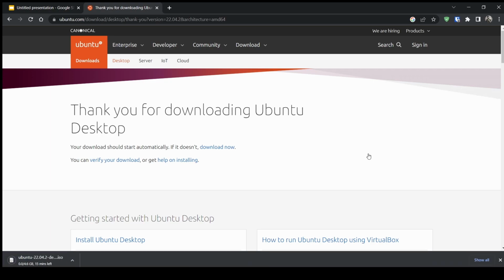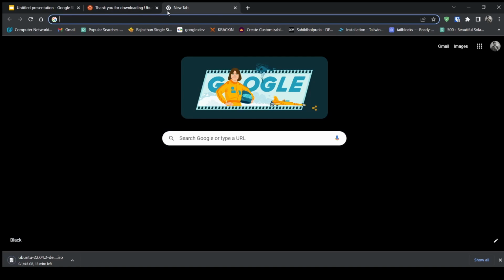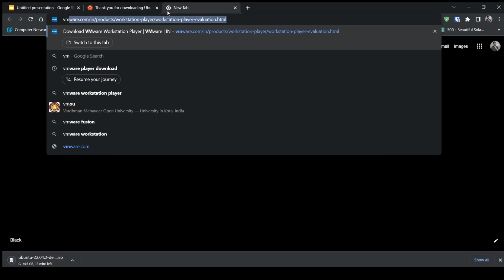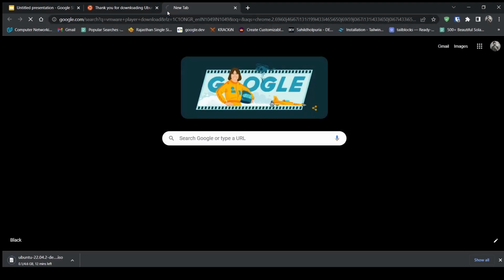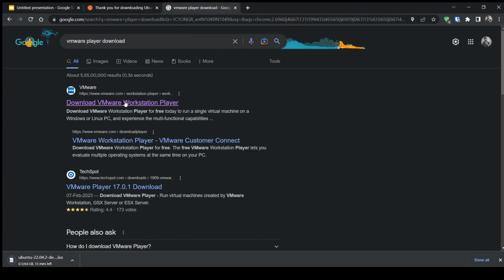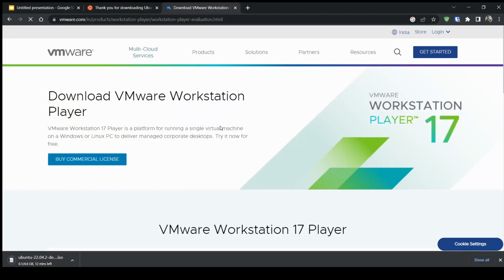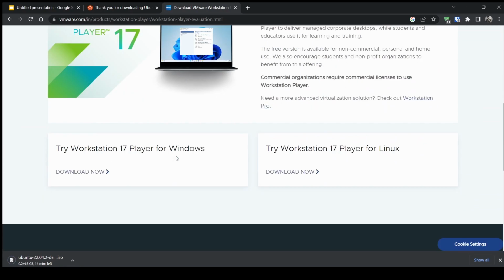Once this ISO image is downloaded, let's get another piece of virtualization software. In this video we are using VMware Player. This is free software, so you just need to download it from here. Try Workstation 17 Player for Windows. If you are already using Linux, you can install it from here, and I am using Windows right now, so I am installing from here.